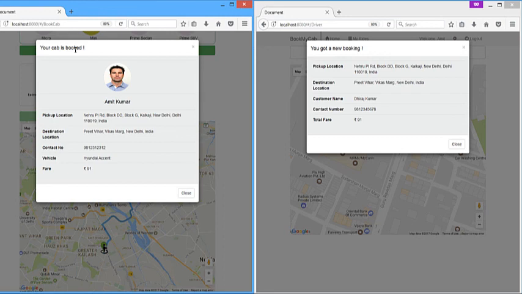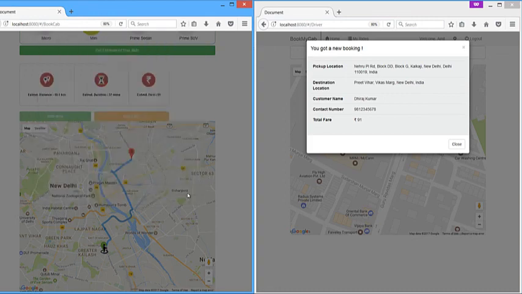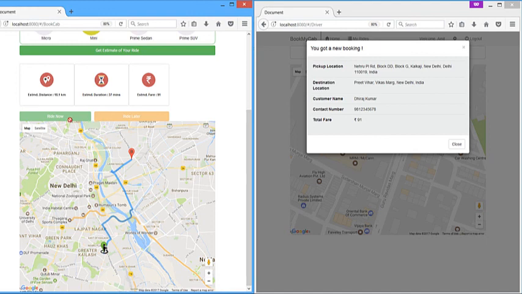Okay, so how we have done this? We have done this with the help of sockets. So that's how we can actually book the cab. I can close that because my cab is now booked, and you can see that the buttons are now disabled. And from here also I can just close.